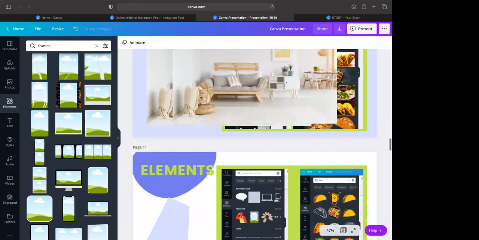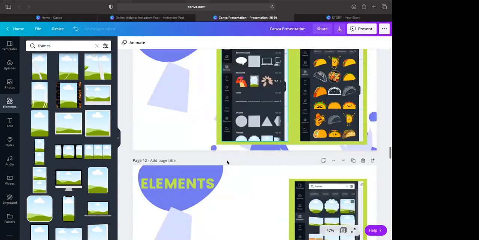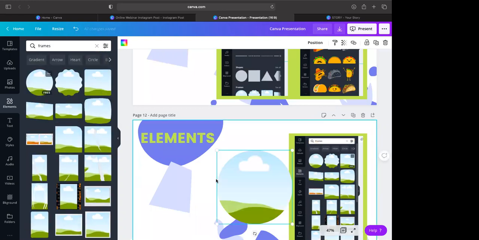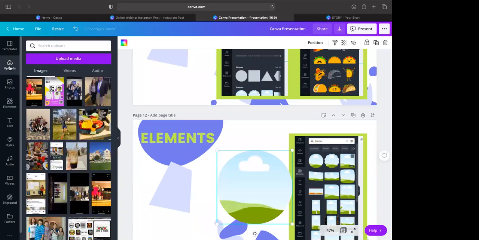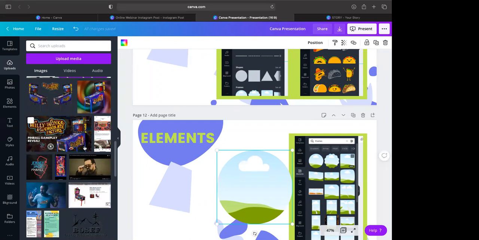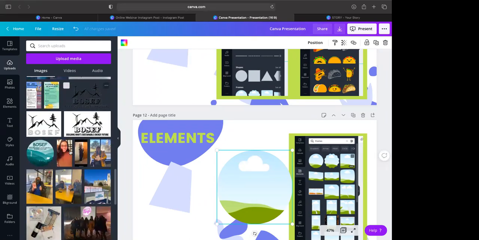Oh, my photos started coming up. Oops. Took a hot second. But let's say I want a circle. All I have to do is click my upload, and I want a photo. I know I have a ton of weird things under my uploads because I just do.